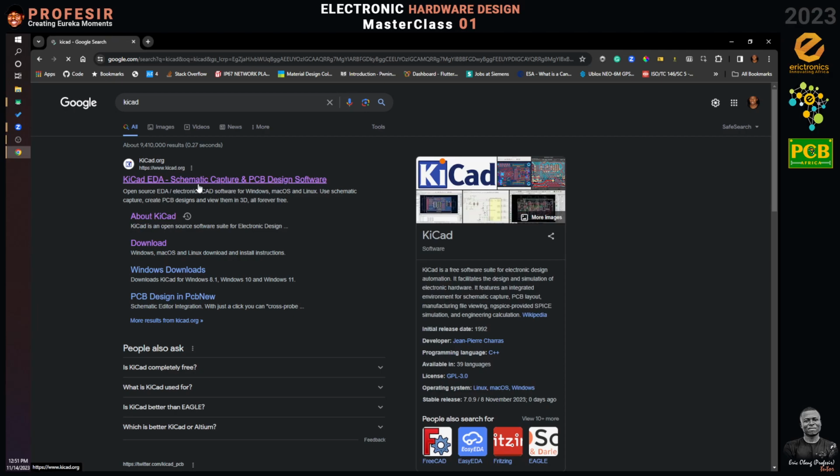So you can see KiCAD EDA, schematic capture and PCB design software. Over here it says KiCAD is a free open source software suite for electronic design automation. EDA, that's where the name comes from. It facilitates the design and simulation of electronic hardware. It features an integrated environment for schematic capture, PCB layout, manufacturing file viewing, ngspice simulation, and engineering calculations. So these are some basic information.